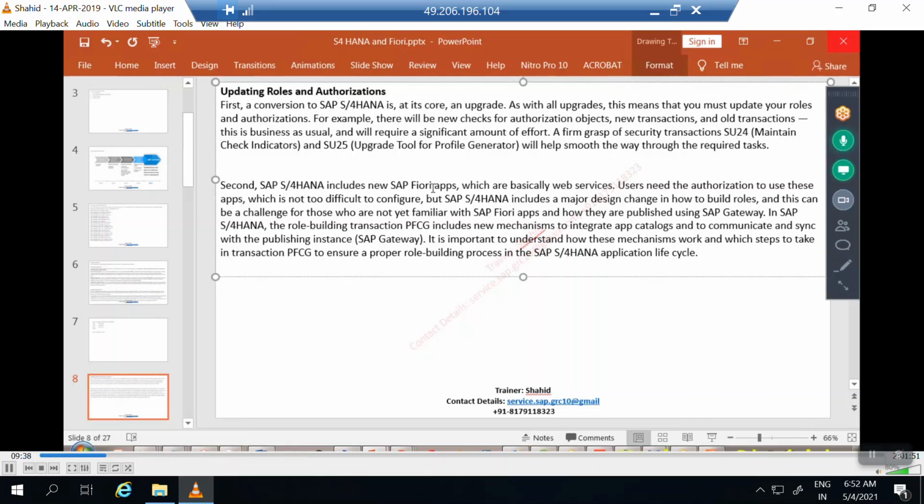And SAP S4hana includes new SAP Fiori apps, which are basically web services, and users need authorization to use these apps, which is not too difficult to configure. But SAP S4hana includes a major design change in how to build roles.